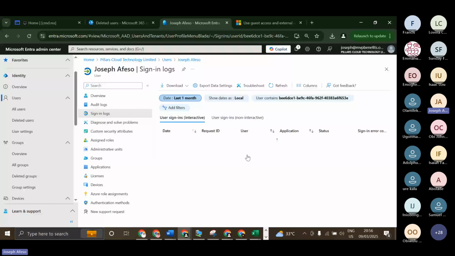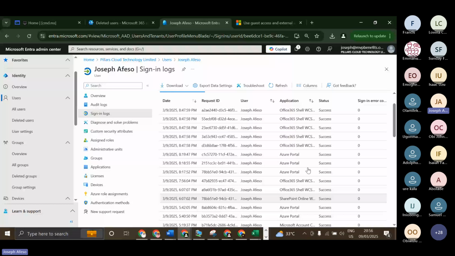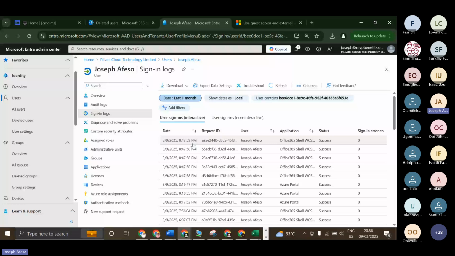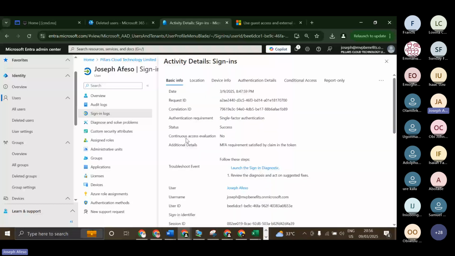Whether they were successful or not. If I even want to investigate a particular sign-in, let's say there was an investigation of a compromised account, and the compromise happened at this time, I can come here, find this particular sign-in, and look at it. What date was the sign-in? The date format is month, day, and year. So on the 9th of March, and then the request ID, the correlation ID, it was a single factor authentication, which is bad. I don't have MFA set up on that account. Then the status was successful, continuous access evaluation was no, additional detail, MFA requirement satisfied by claim in the token.